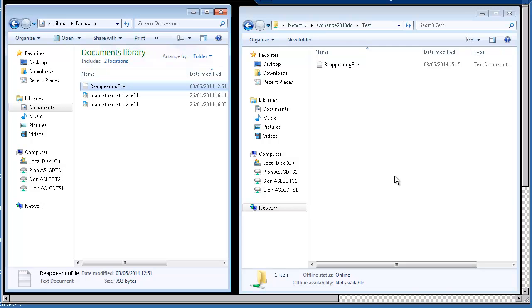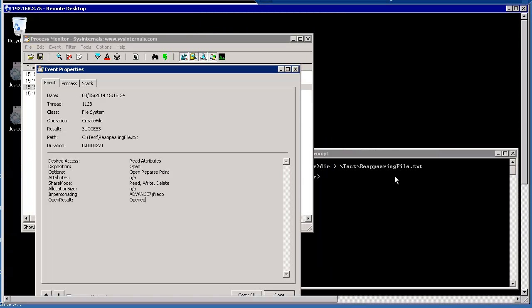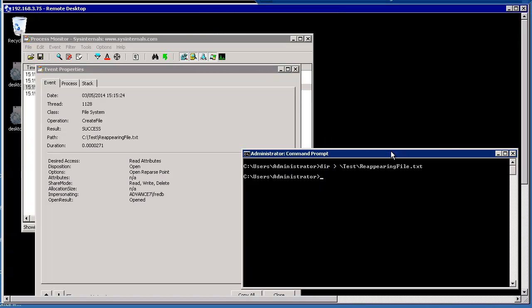Okay, so that looks good. So now we understand what that's doing. So let's just delete the file.